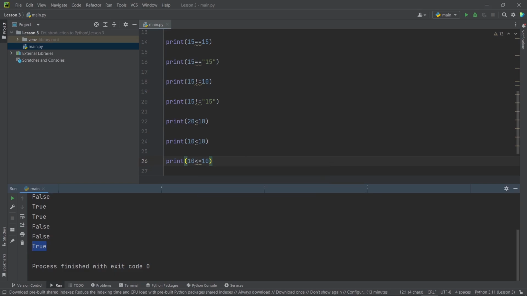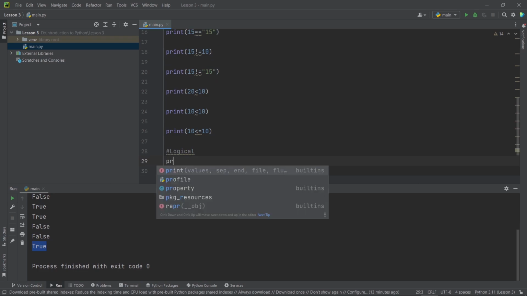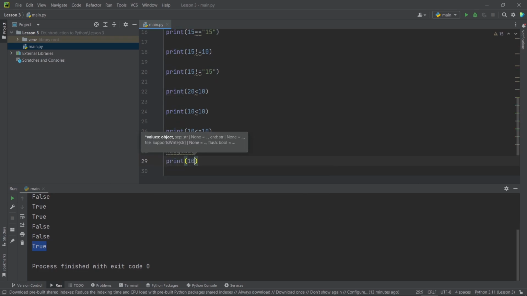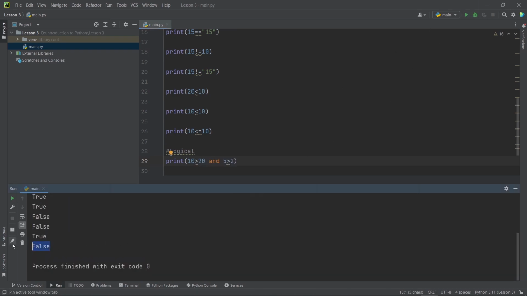Let's work on two logical operators because I do think these are the more complex ones. So I'll print, is 10 less than 20 and is 5 greater than 2. If I run this now, I should get true. However, if I reverse this to say that is 10 greater than 20, we should get false because both conditions are not being satisfied.